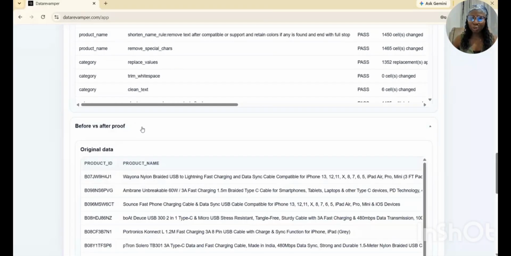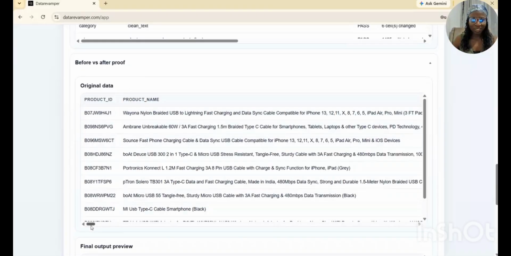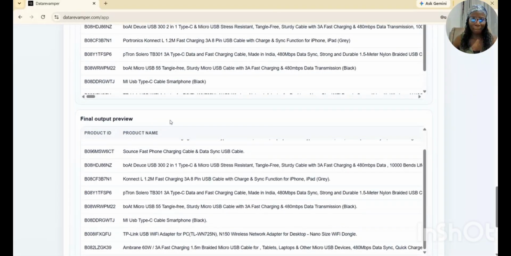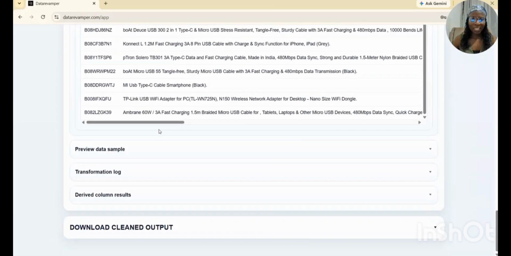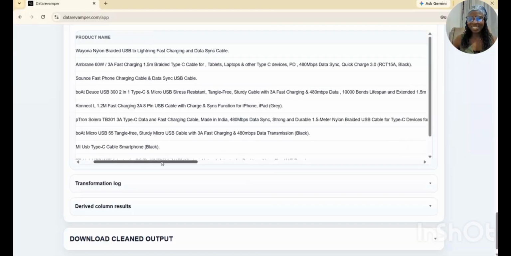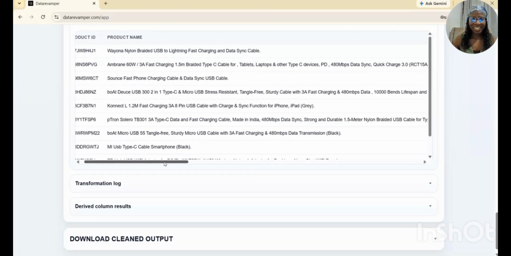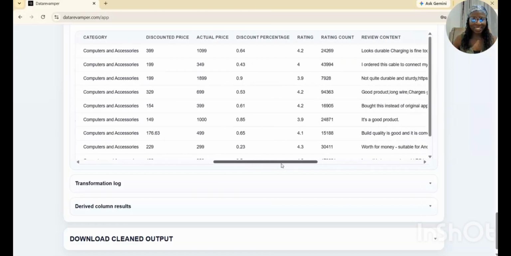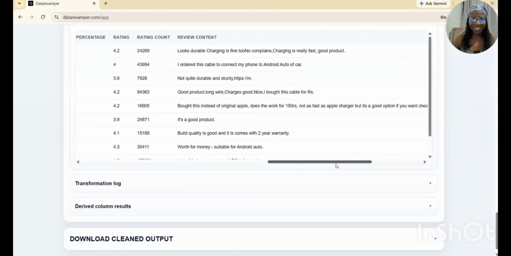You can also view your before and after. Okay, this is the original data set and this is the after. Just look at it. How cool is this? Right, this is good, guys. This is the review content that we shortened. As you can see now, this is better than the long review text we were having in the column.